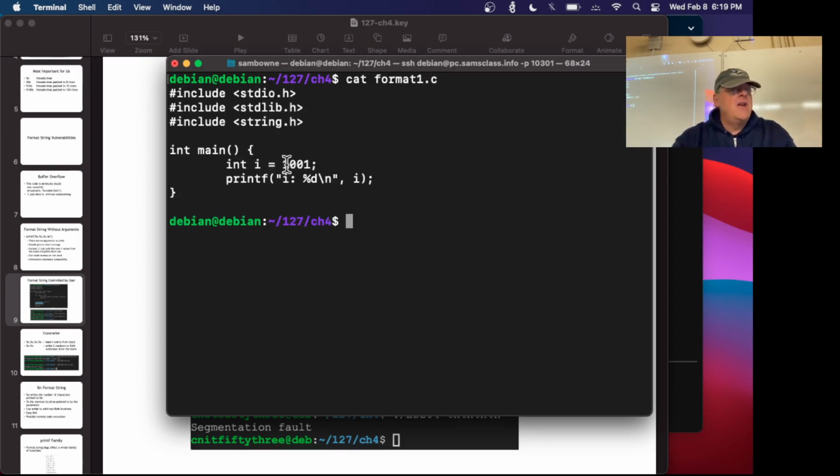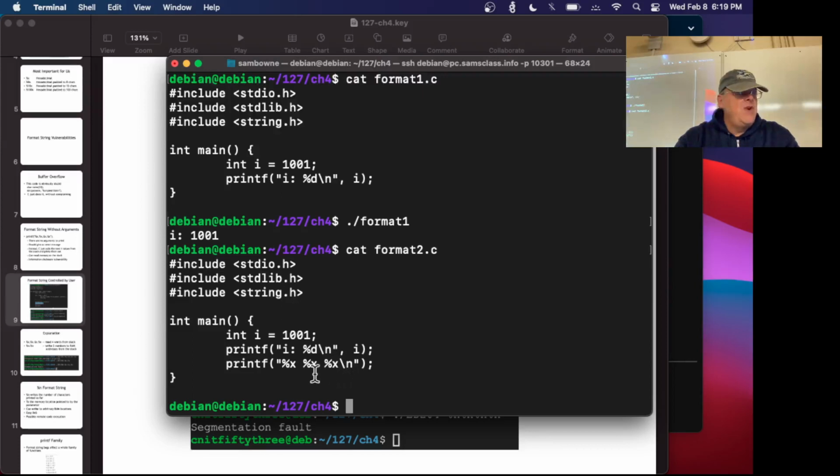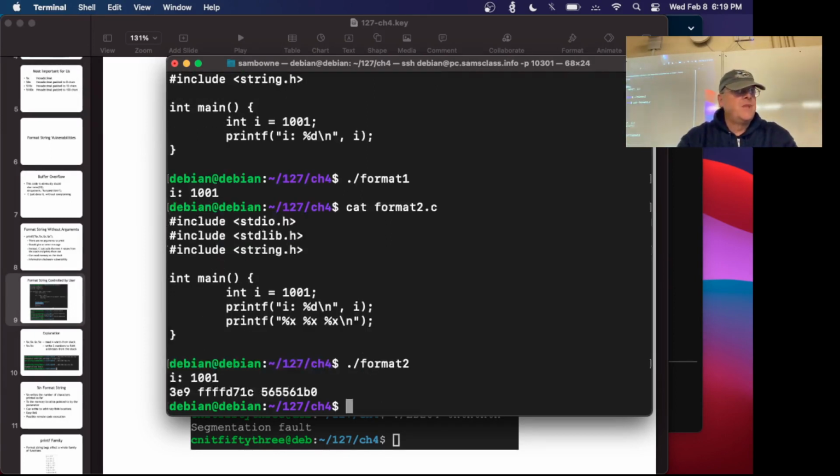All right, this one has a number 1001 and it just prints it as a decimal. So if I run that one, I see the number 1001. Now if I look at this program called format 2, this time I print it, and then I add this line, %x \n, with nothing. So if I run that one, I get those extra numbers. And so this is printing random numbers, by the way. As I just mentioned, this 3E9 is in fact 1001. So the first one it printed equaled this number, but the others are strange other numbers we haven't seen.